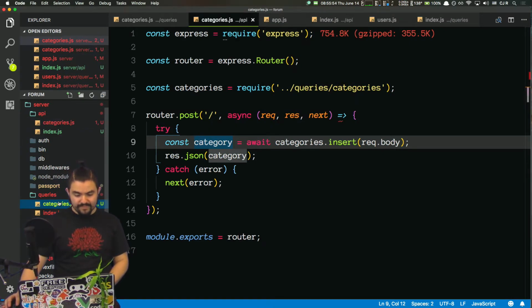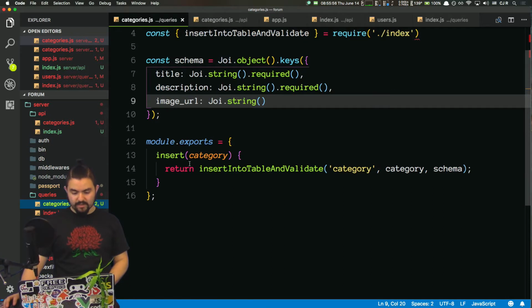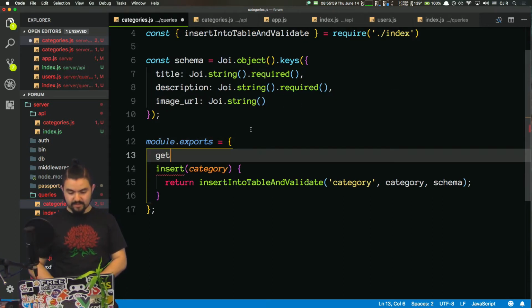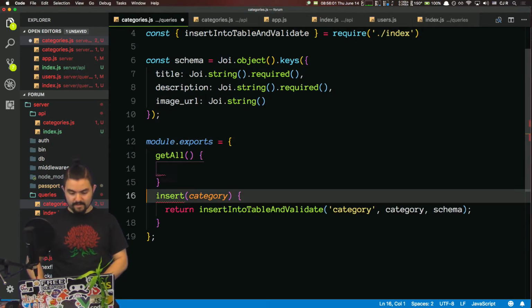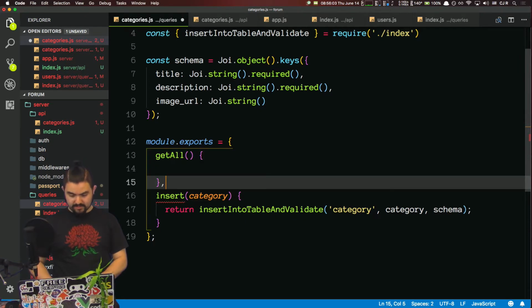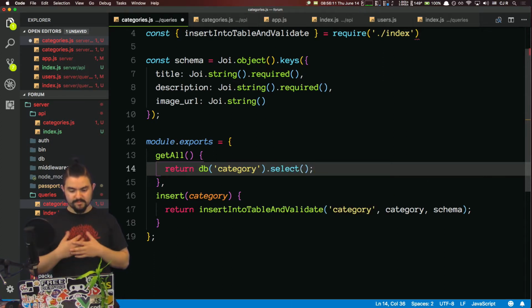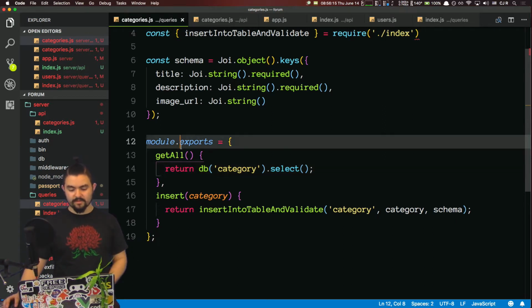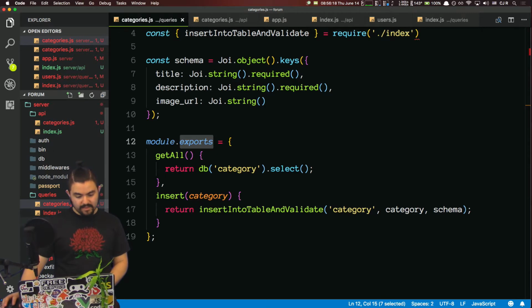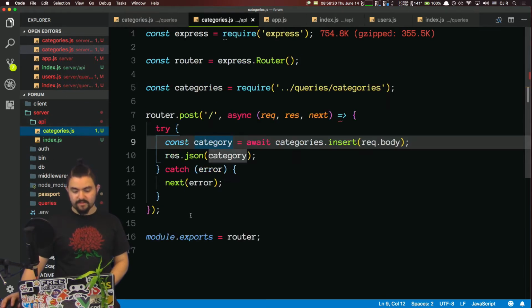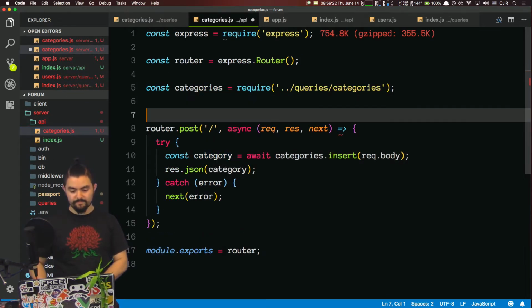So in our categories query, we'll say getAll. And this is just going to return db with category dot select. So select star from the table called category. So that will get all of the rows in the categories table. And then we'll add a route in the categories router for GET.